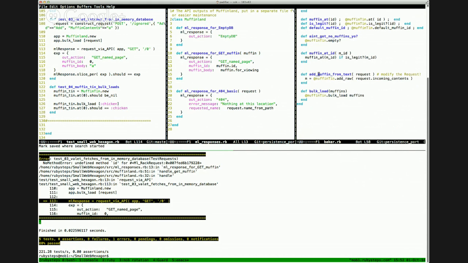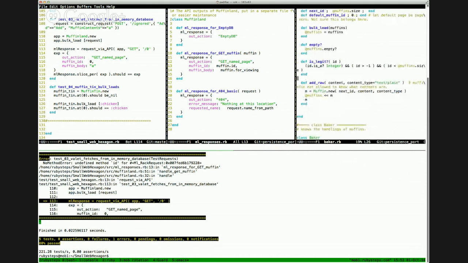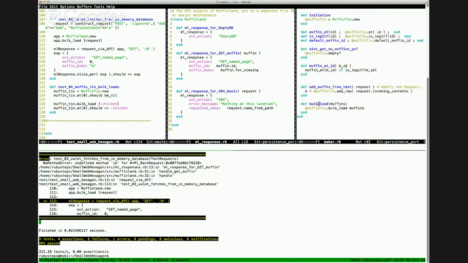So add muffin from text takes a request and sucks out the contents, and then has a new muffin created. When it goes to add raw from that, it'll construct a muffin from the contents. And this add raw will do muffin new. Am I not mistaken? Yes, add raw creates a new muffin. So I'm wondering now if all you have to do is tell the baker's bulk load to iterate through all the requests and do an add raw for each one, so that bulk load on muffin tin goes away. But this won't be muffins. You're bulk loading requests.